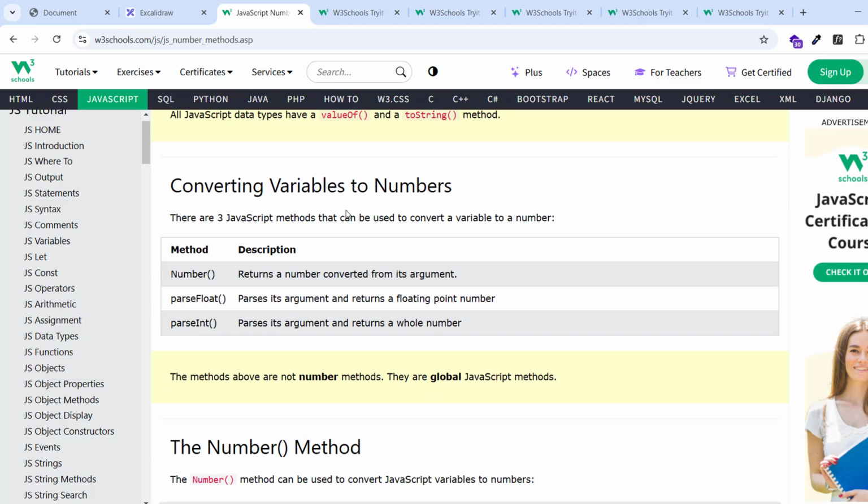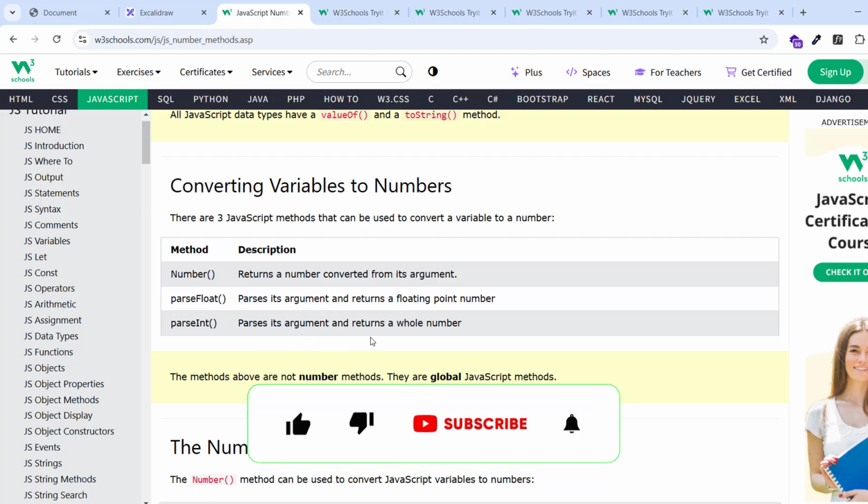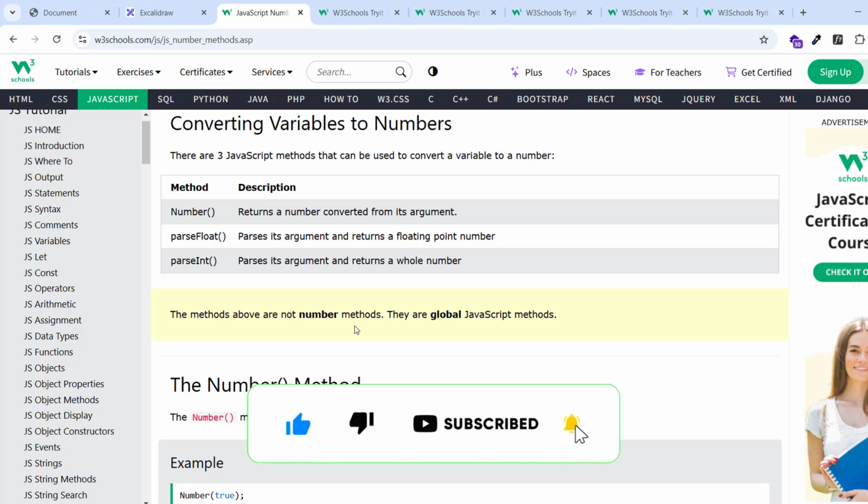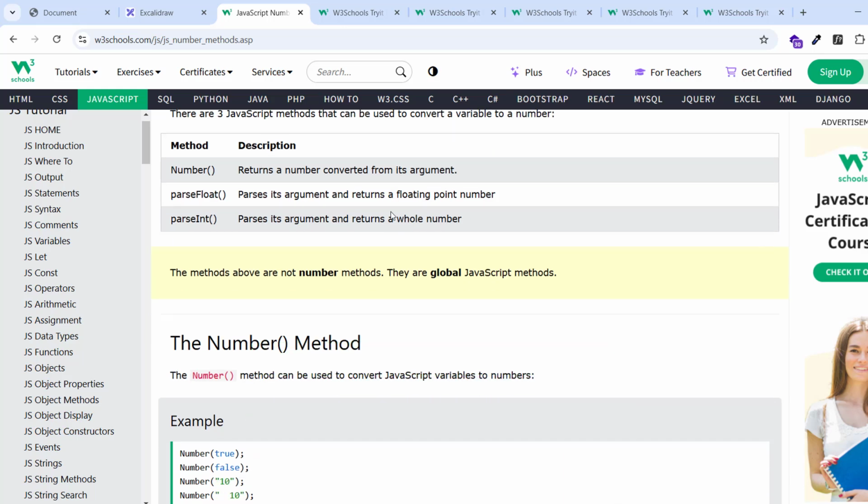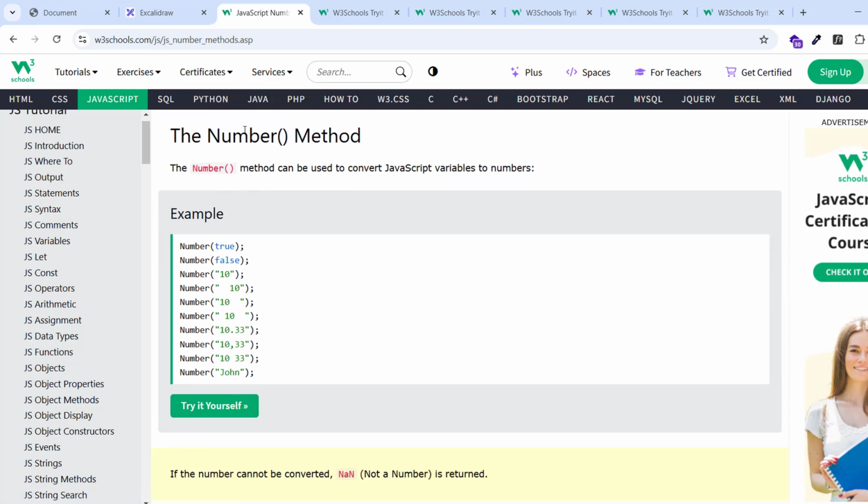Converting variables to numbers. There are 3 JavaScript methods that you can use to convert a variable to a number. Number returns the number converted from its argument. parseFloat parses its argument and returns a floating point number. parseInt parses the argument and returns a whole number. The methods above are not Number methods, they are global JavaScript methods. Okay, so the Number method can be used to convert a JavaScript variable to a number.